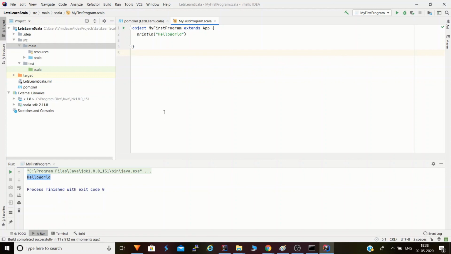So a quick recap of what we have done. We have installed Java 1.8, and we have set up the environment of Java 1.8. Then we installed IntelliJ, installed the Scala plugin, added the Scala SDK, and then built our first Scala project in IntelliJ.